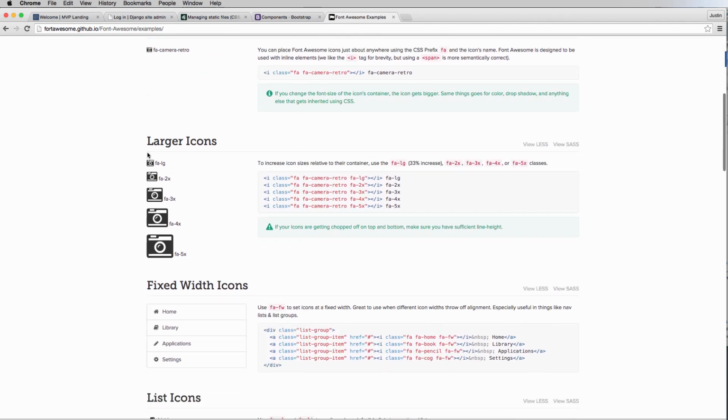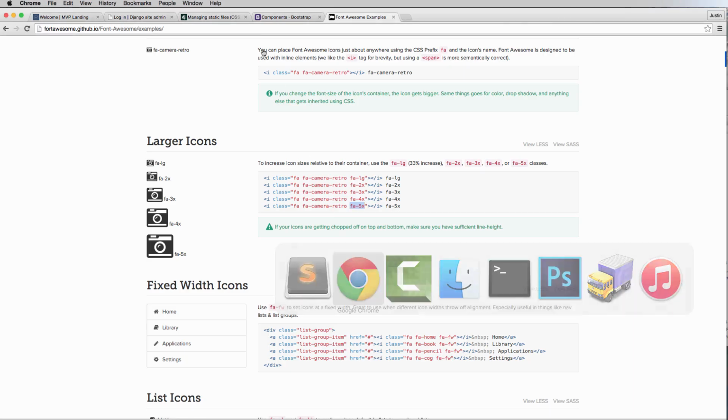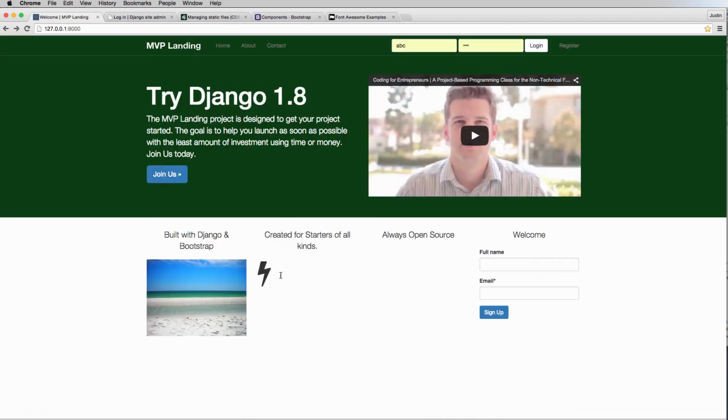And then a larger icon. So the different sizes of the larger icons that are built in. So if we added FA-5X to our FA-bolt stuff here, and we save that in, and we do a refresh in here, it makes our bolt bigger.